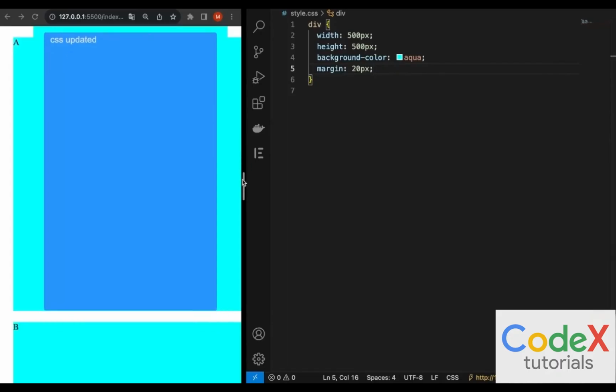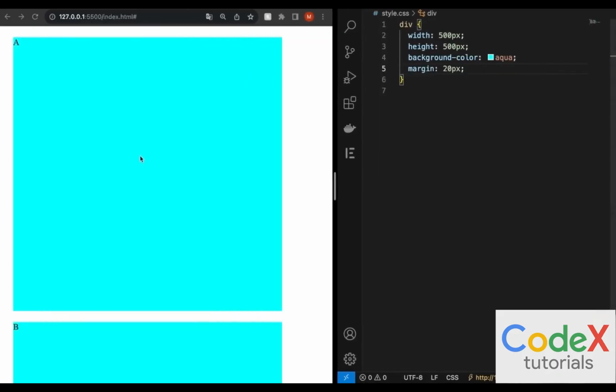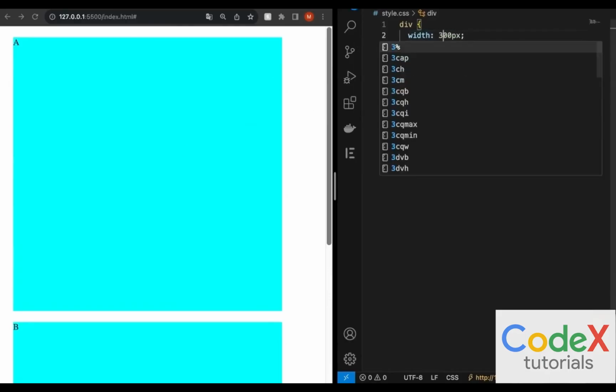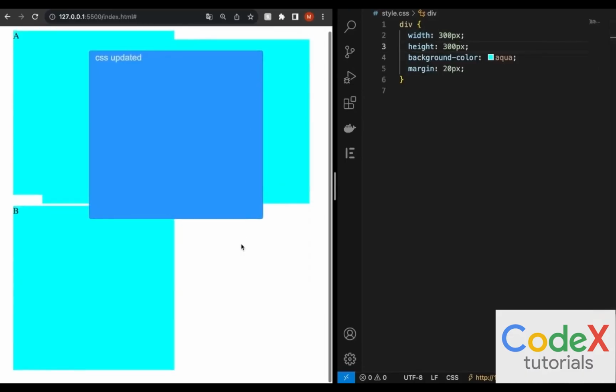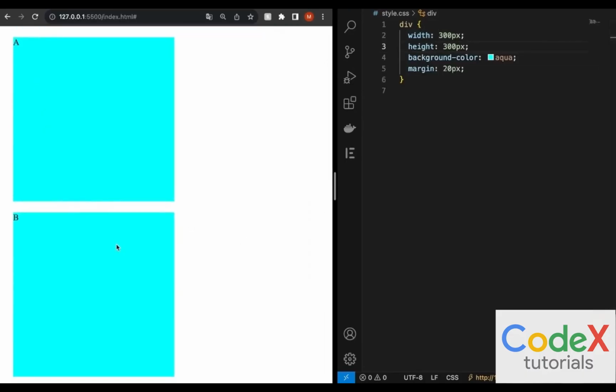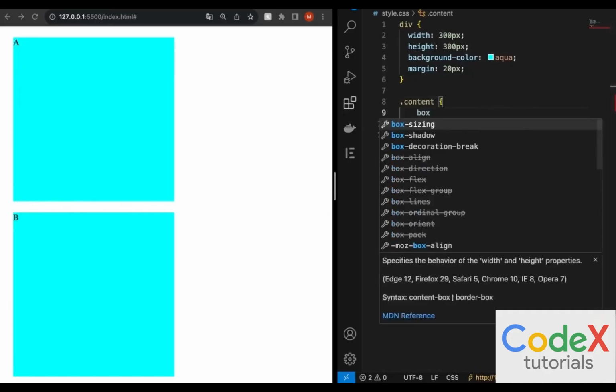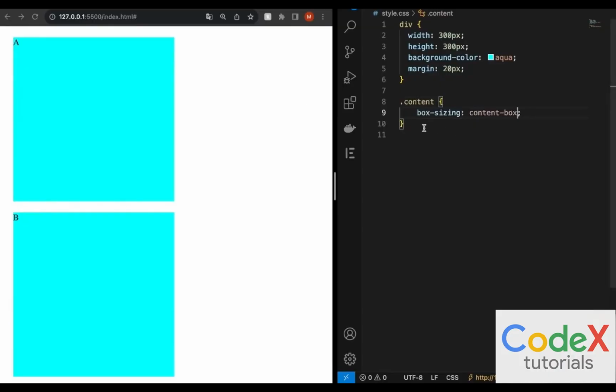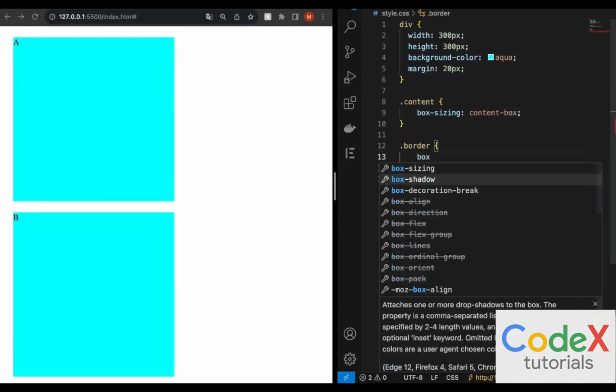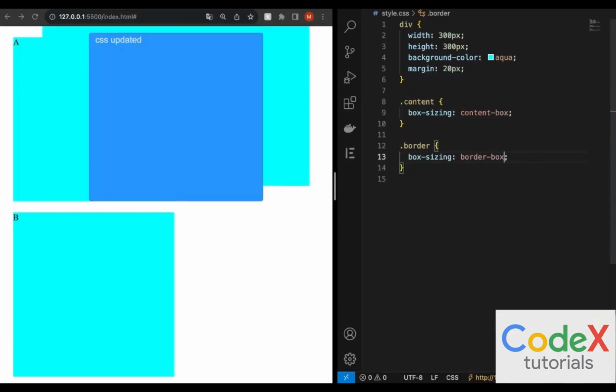And if you take a look at the divs right now, you can see that both of my divs have a width of 500 pixels. Let's just make this a little bit smaller so that it's visible completely on the screen, something like this. And now you can see both of these divs have a width of 300 pixels with a height of 300 pixels. Now, for my div A, which has a class of content, I'm going to give this a box sizing property of content box. And for my div with a class of border, I'm going to give this a box sizing property of border box.